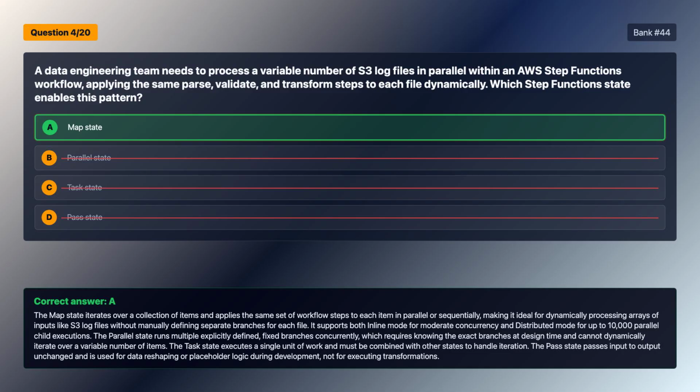The parallel state runs multiple explicitly defined, fixed branches concurrently, which requires knowing the exact branches at design time and cannot dynamically iterate over a variable number of items. The task state executes a single unit of work and must be combined with other states to handle iteration. The pass state passes input to output unchanged and is used for data reshaping or placeholder logic during development, not for executing transformations.